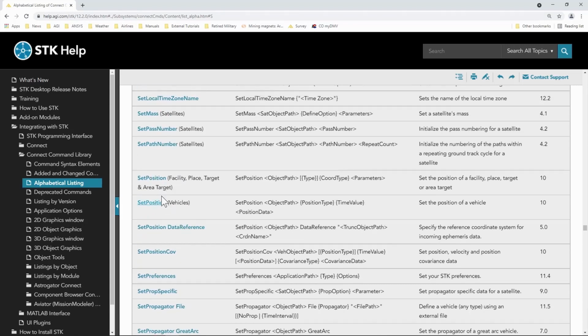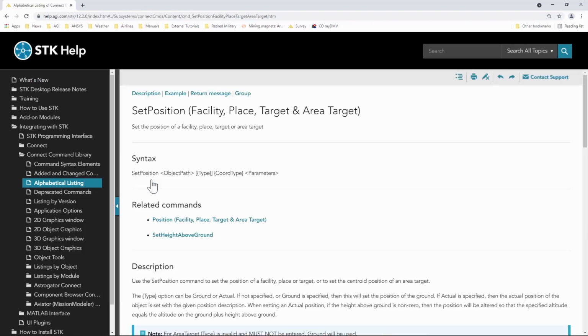Now you're going to see two. One's for facility, place, target, and area target. These are ground sites. The one below it is for vehicles. So it's going to give you different options. We want to select the one for facility. So click set position for facility.